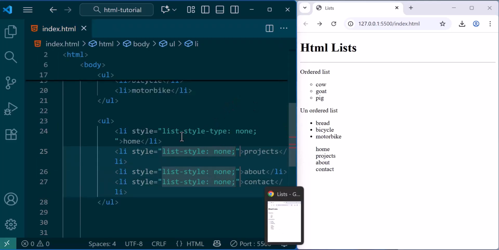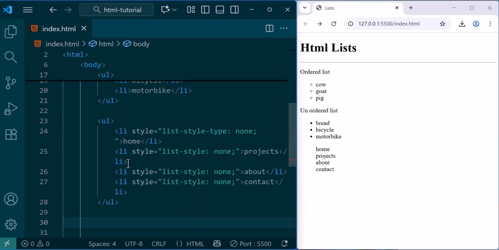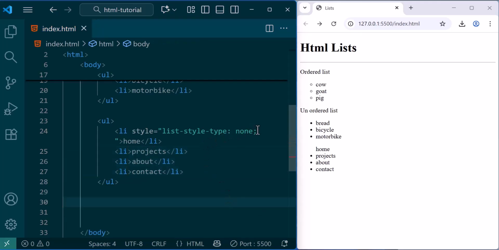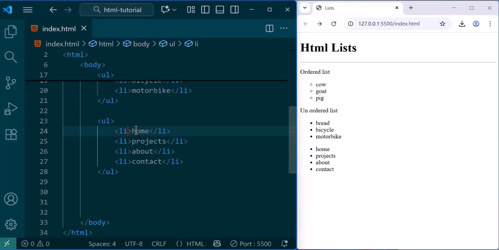So this is a CSS property. And right now we're not learning about CSS, we're learning about HTML, so we don't need it. So I'm going to remove it. To remove it, I'm pressing Ctrl Z until I get the desired output. I'm also going to remove it from this one and also remove the quotation mark.